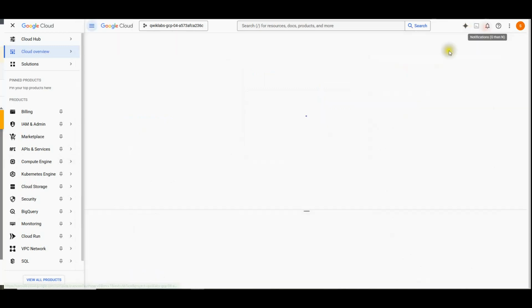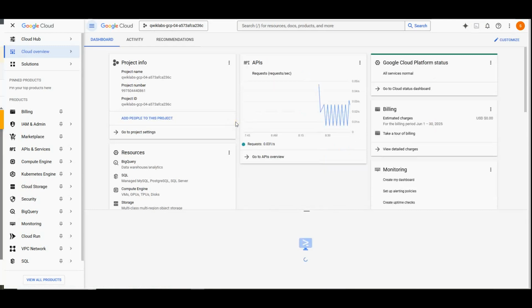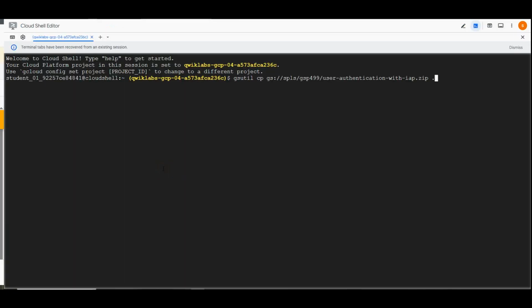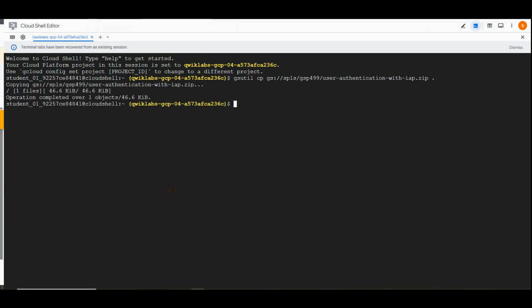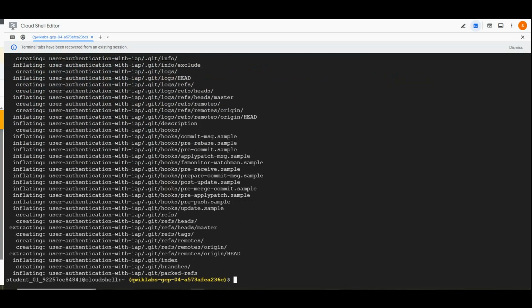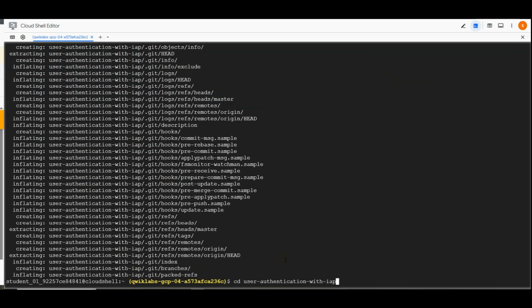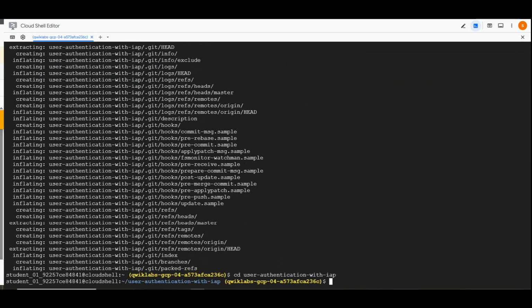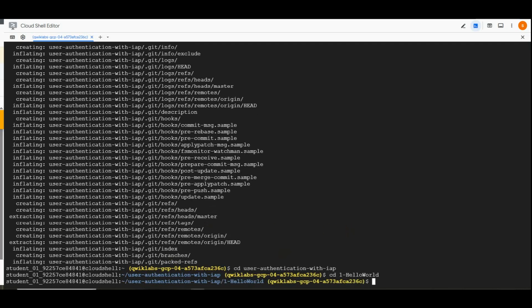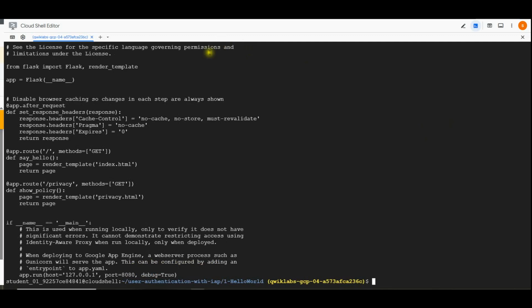First we have to activate Cloud Shell, download the code, unzip, go into the folder, and change to hello world. Now we're going to read the main file to see what is inside. The main file is the application code. It uses the Flask web framework to respond to web requests.